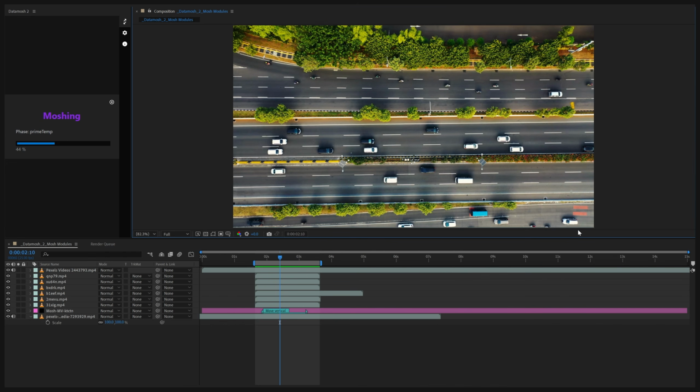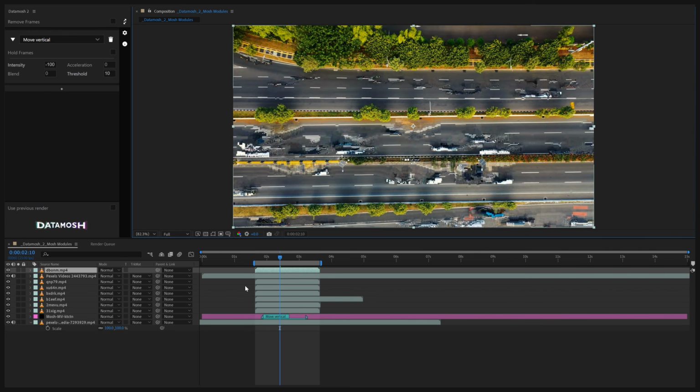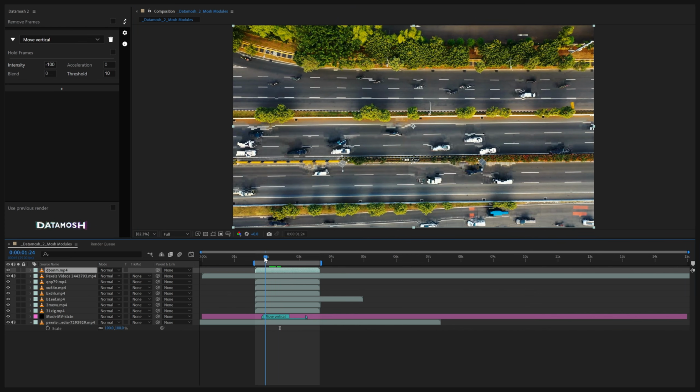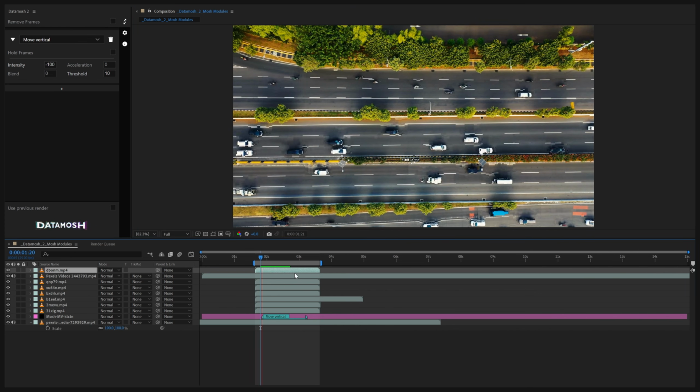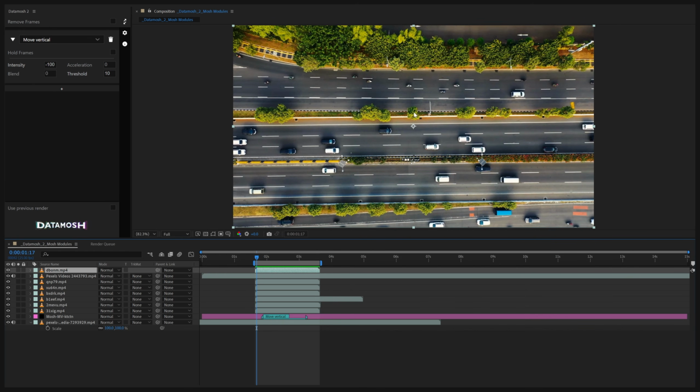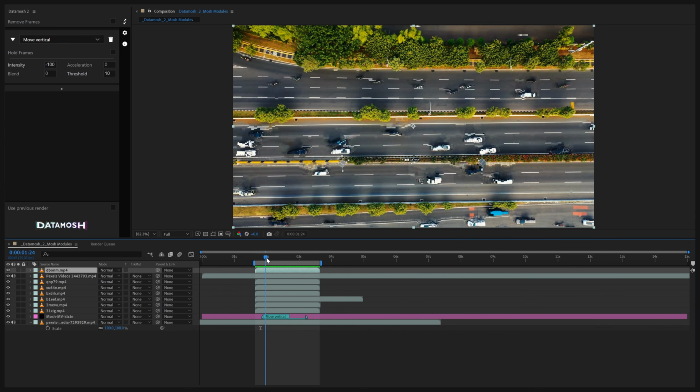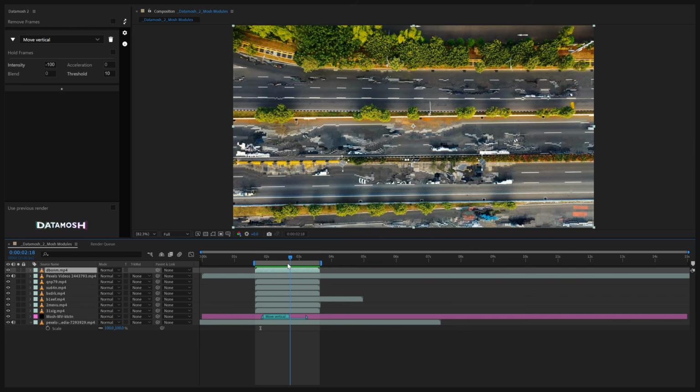Again, we're going to render this new clip out, mosh it in the background, and then insert it back into our scene. And as we can see here, the only pixels that are being moshed in this example are pixels that are traveling faster than 10. All of these stationary pixels are not being affected because their speed is not high enough. It's only the vehicles that are moving faster than 10 and are therefore moshed.